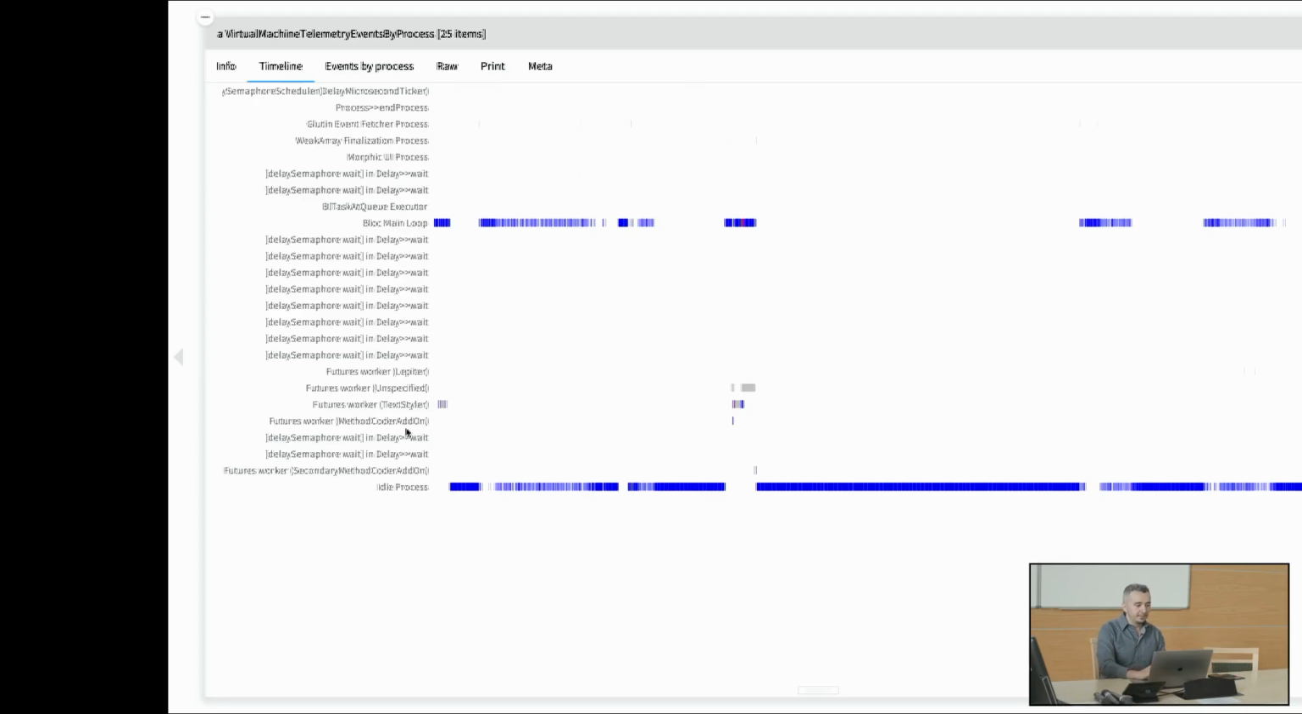So for example, this is the idle process. So when this is active, nothing happens. The VM gives control to the idle process when nothing is happening. But this is the UI process, so we see it did some things. And this is actually the worker, the stack styler. So this is the process that did the styling.